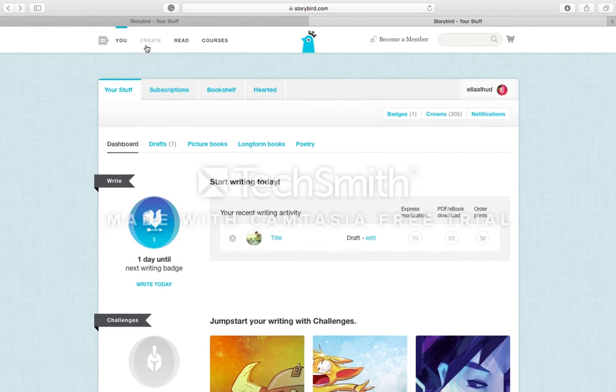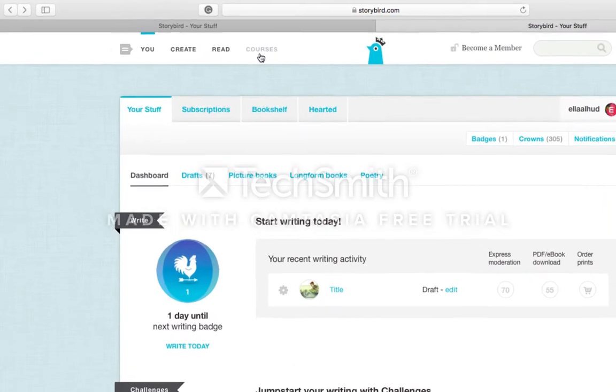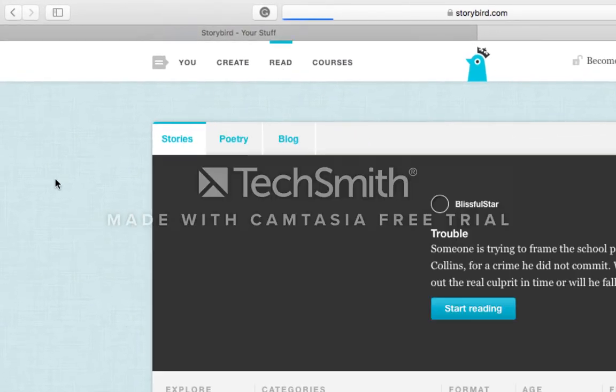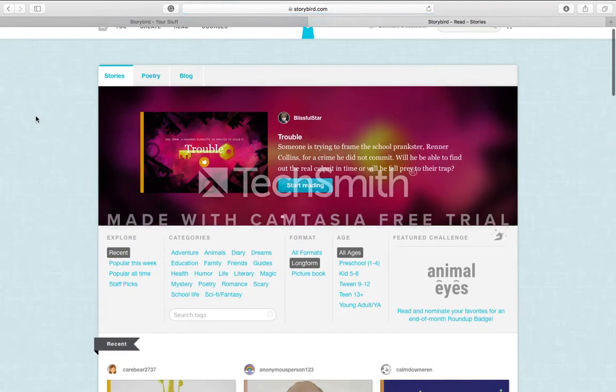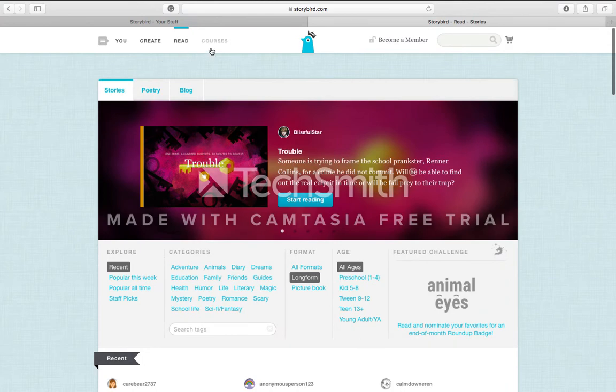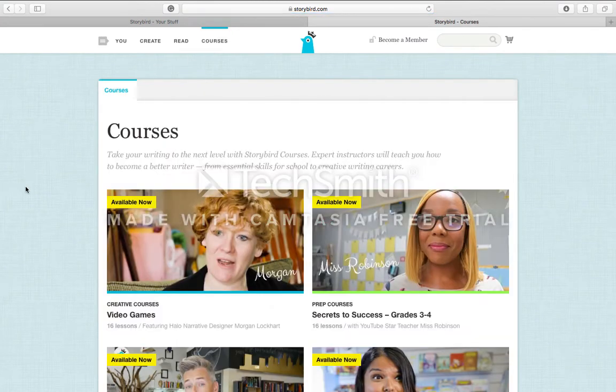You can see 4 tabs on the left side: Create, Read, About, and Courses. Read is a place where you and your students can access thousands of stories, poems, and even blogs. Courses is either for students to take those short online courses or for you teachers to integrate them in your classrooms. It's just one extra way Storybird helps teachers. Okay, so now, without further ado, Ella will take the mic to explain how your students can create their writings using Storybird.